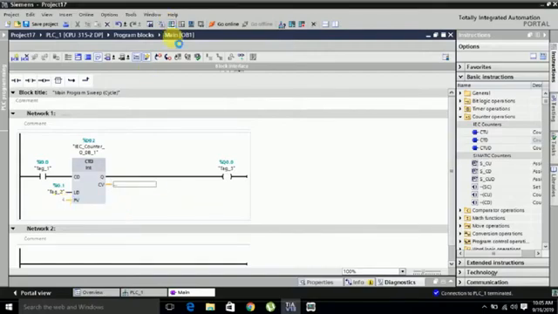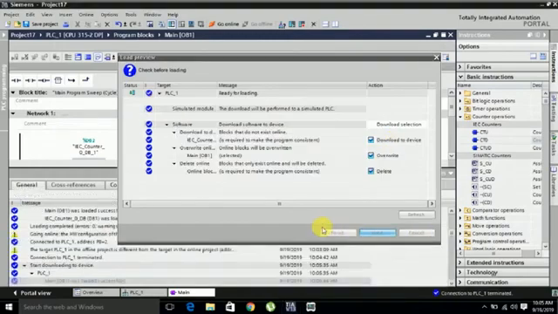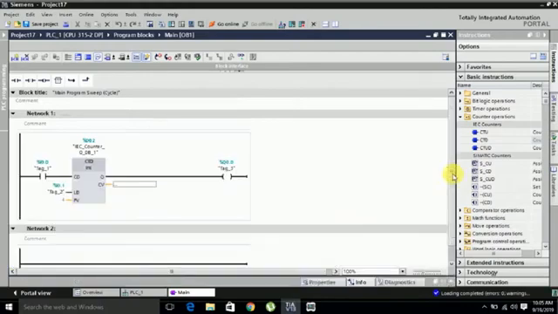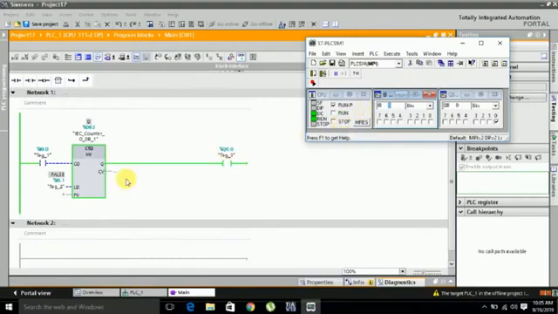Okay, I will upload. Delete. Delete means this old block is saved in its memory, so I want to delete it and download the new one to the device. The counter is automatically loaded in its device, that's why we need to delete the old one and load the new one.